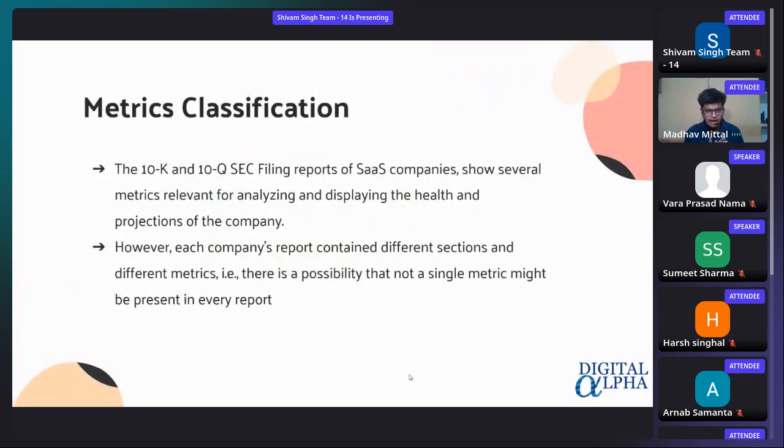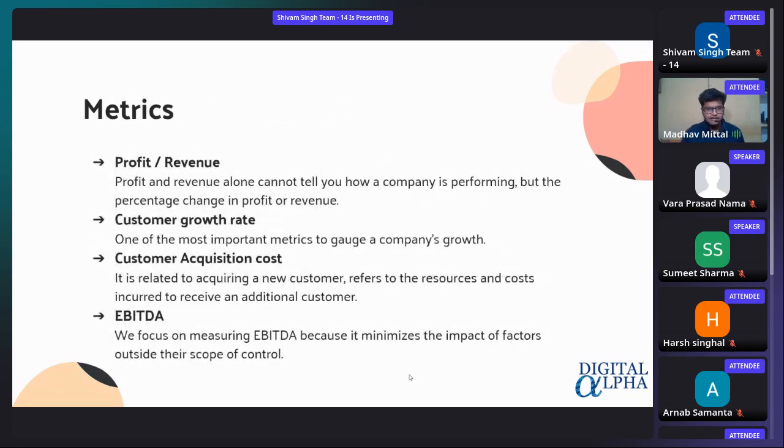Various companies have had different patterns of filings or reports, and the reports consist of multiple sections containing relevant information. As the reports didn't follow a particular order, finding a specific metric in most of these filings wasn't easy. Our approach was that for most of the companies we were able to grab almost all the metrics. Various metrics that we found relevant in the context of SaaS companies are profit and revenue growth, that is the percentage change in profit and revenue over the past years, that can tell us the rate at which the company is expanding its business.